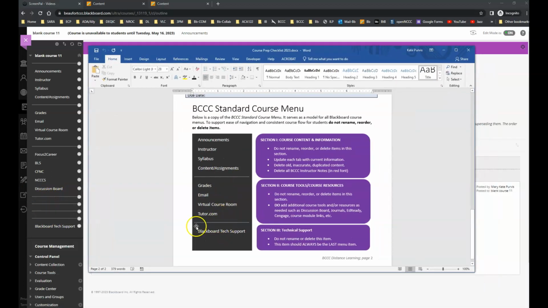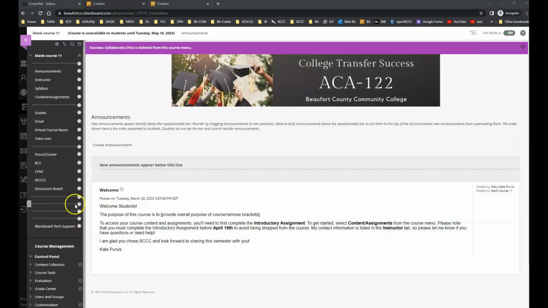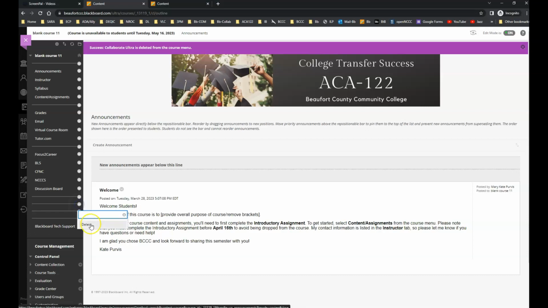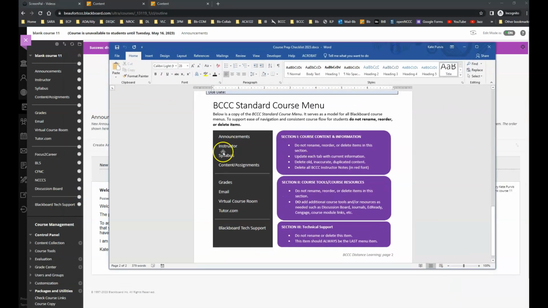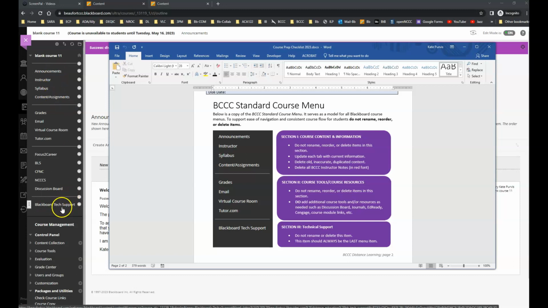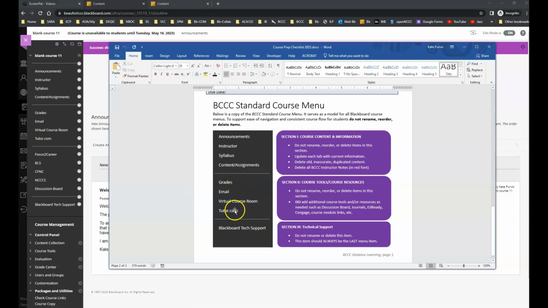You can see that these dividers, I've got multiples here, and you could delete those just like you would an item. So I'm going to click on that drop down arrow, delete, and I can just go ahead and get rid of all of those little extra dividers. So now we're starting to look a little bit closer to the standard menu. I see the first 4 items are the same. Now Blackboard Tech Support is at the bottom where it should be. And this middle section matches the middle section of the standard menu.